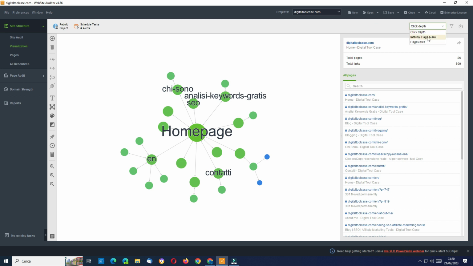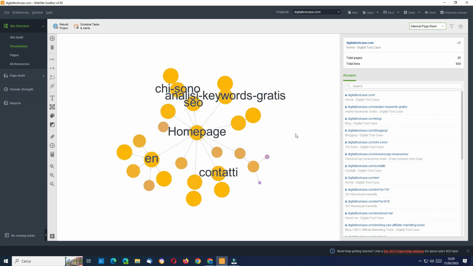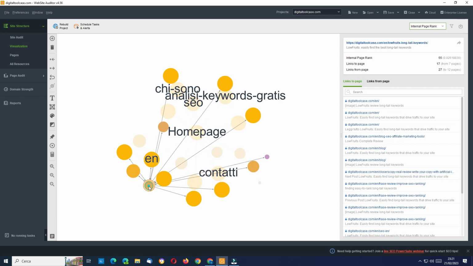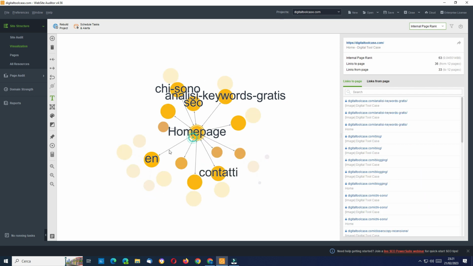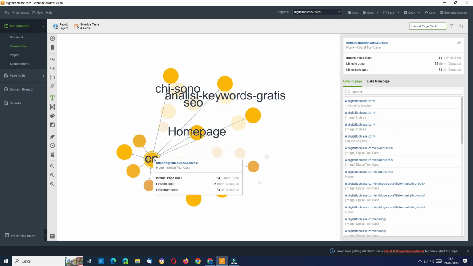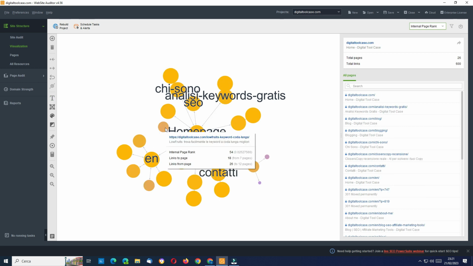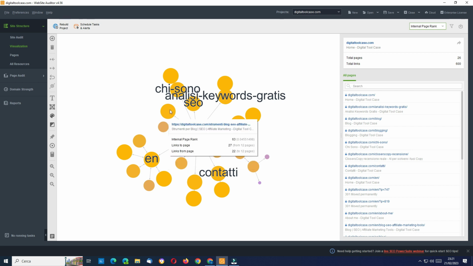You can select internal page rank. So again, this is another parameter. You can see the most important pages and the less important pages based on the dimensions and the color of these circles. This is really interesting. This is a category. And you can check your internal page rank. Here is 54, for example. Here is 63. And you can understand the structure of your site.